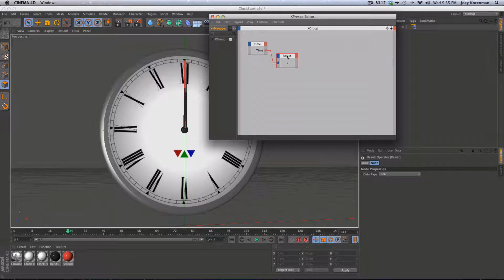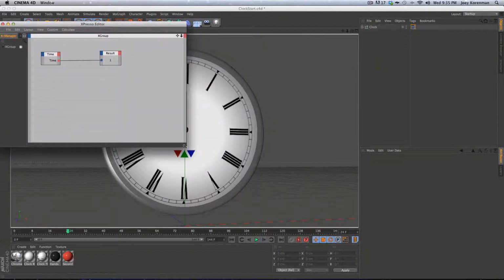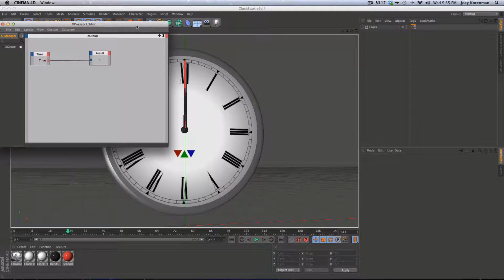And that's actually pretty useful if you're building a clock, because you want that clock to run at a constant speed regardless of the frame rate of your project. So that's actually pretty useful. All right, so now what do we want to do with this value? We want to map that to the rotation of these hands. So why don't we start with the second hand, and then we'll go to the minute hand and the hour hand.